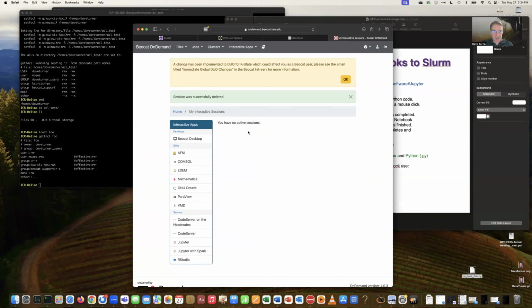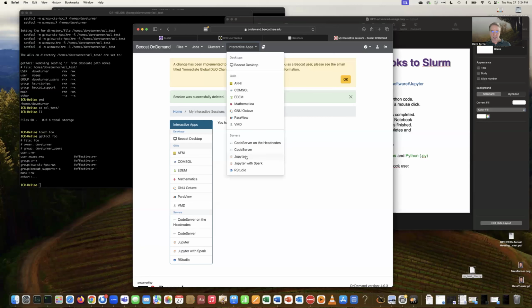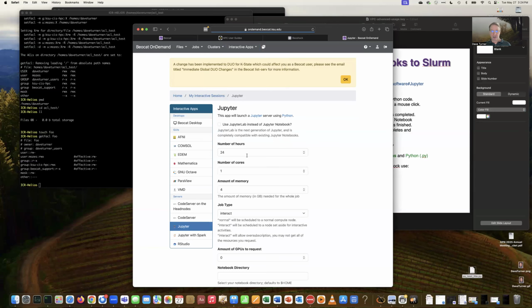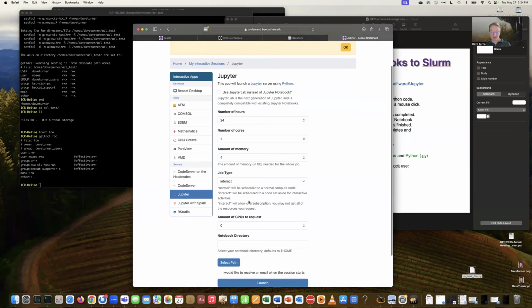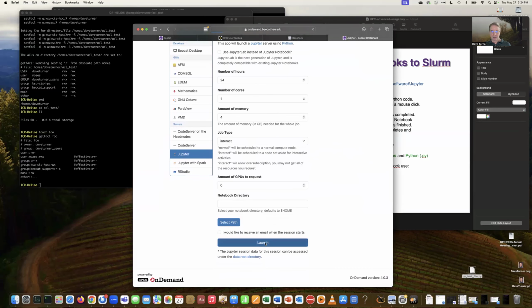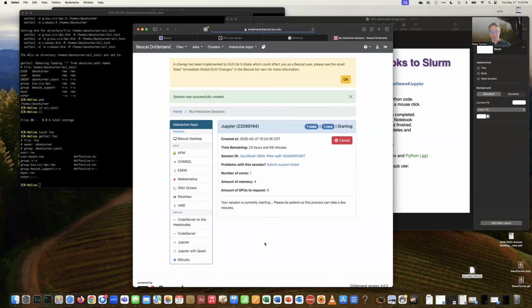Here I'm on Beocat. I've logged into On Demand on Beocat, and let's just open up a Jupyter notebook here. I'm going to just use the defaults and launch. This is requesting 1 core, 4 gigs for 24 hours. And here it says, please be patient while it's allocating. Again, Beocat's not running much, so it should just take a moment here.